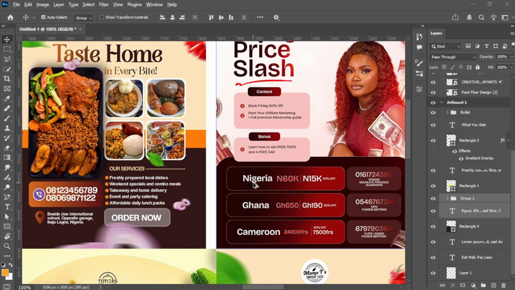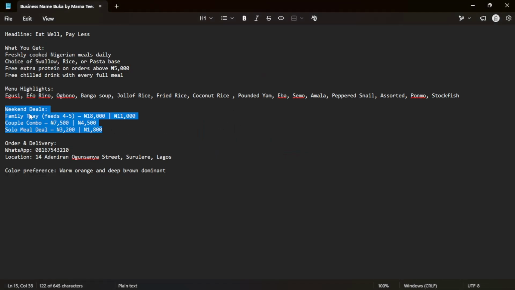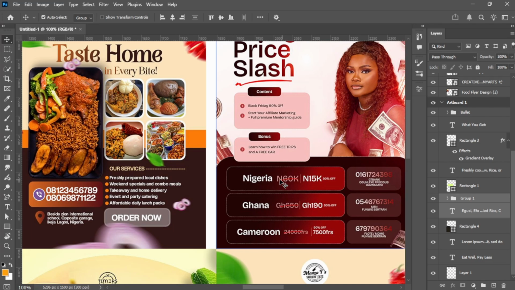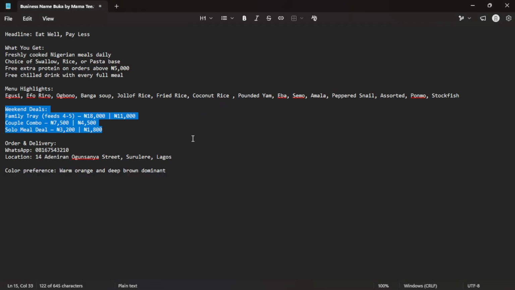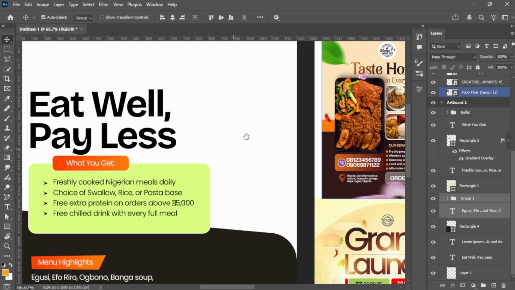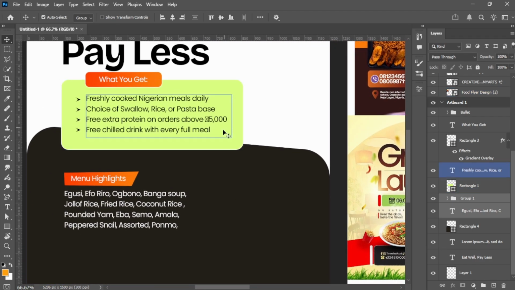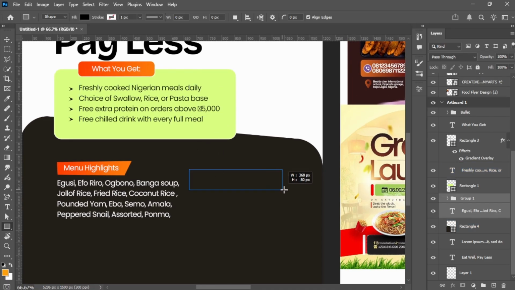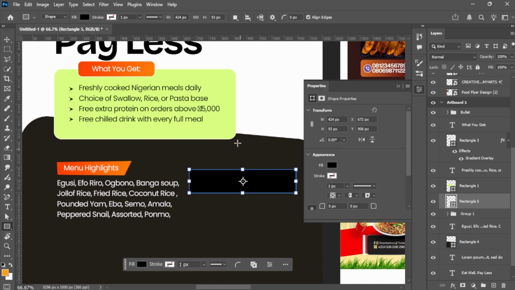We have Nigeria, then the price. Here we have family tree, then the price. Then we have the discounts and things here, and we have the same thing here. Alright, I'm having an idea presently to do something that looks like a ticket, but that would be very complex. Not really complex actually. I'm just going to create a rectangle, give it the same feel we used.